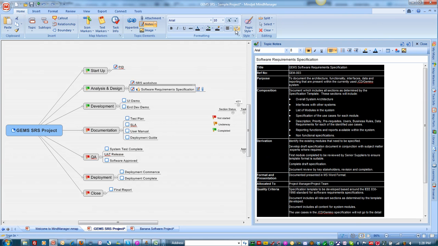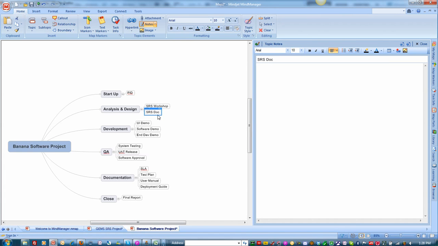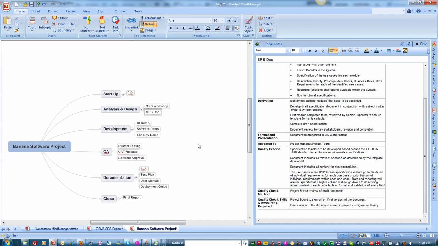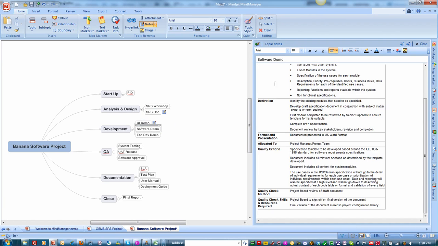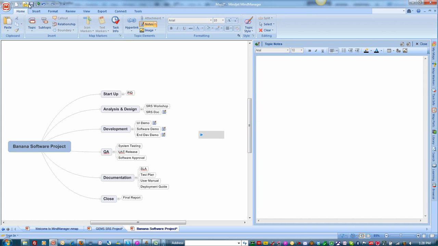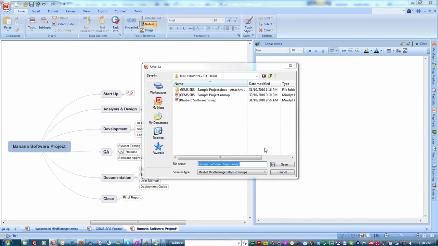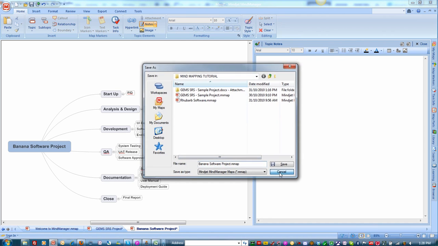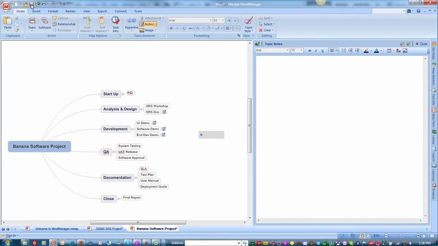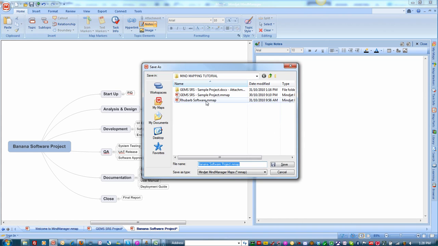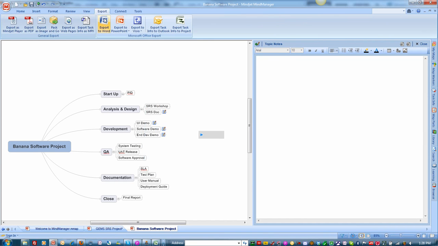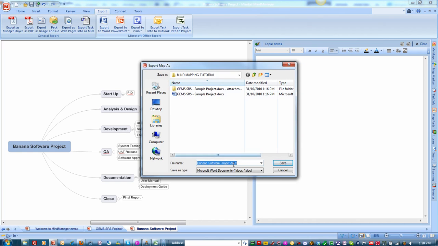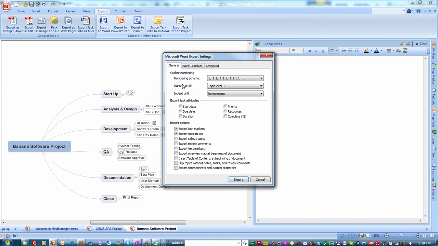If I cut and paste this whole thing over, we'll put it into our banana. We'll pretend it's over there. Let's pretend that I've filled these in for a number of them. And now I'm going to export that. Oops. Save that. Banana software project. I'm going to export that to Word. And it'll give me some options.